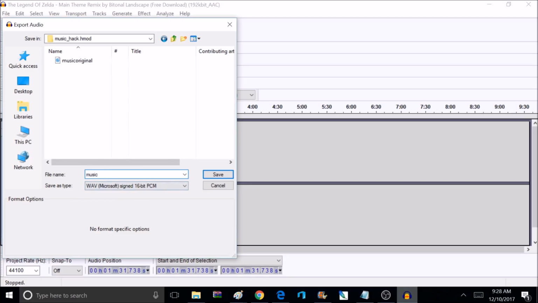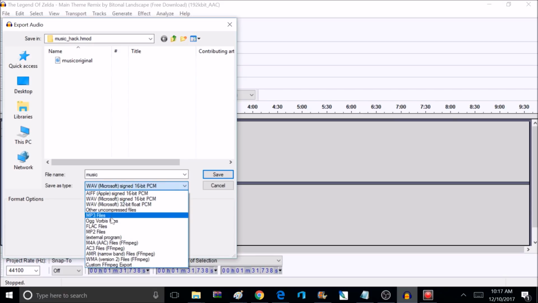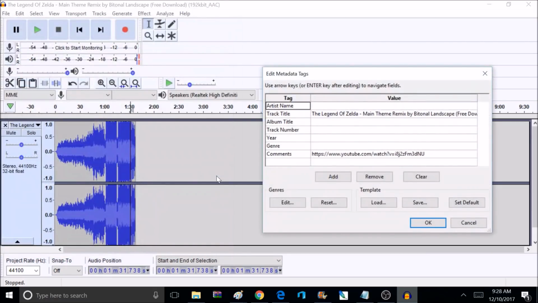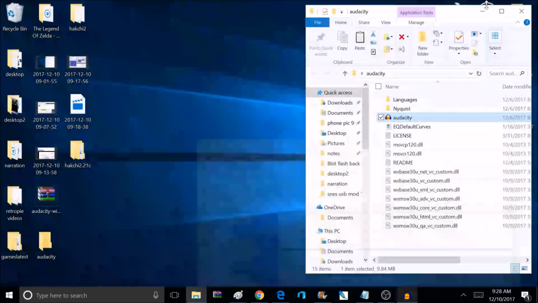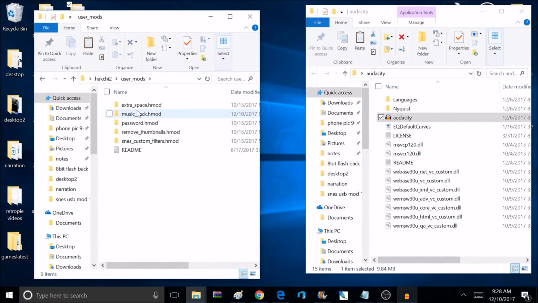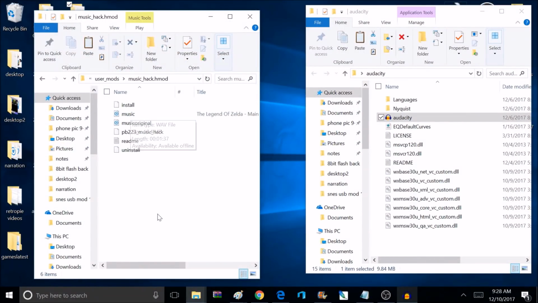Now in the Save as Type box, we need to make sure we select WAV Microsoft Signed 16-bit PCM. So there's multiple formats, but this is the format we want to work on our Super Nintendo. Now we're going to click Save. It's going to bring up another screen and we're just going to click OK. Now if everything went right, we should have a song that's named Music that's going to be located in our Music Hack HMod folder. And there it is, just like it's supposed to be.